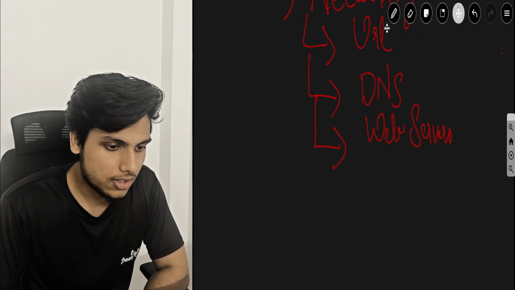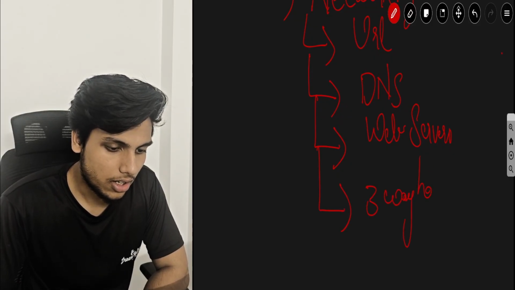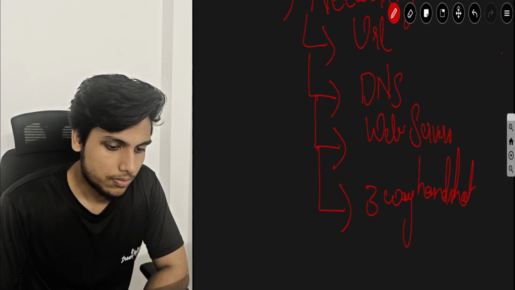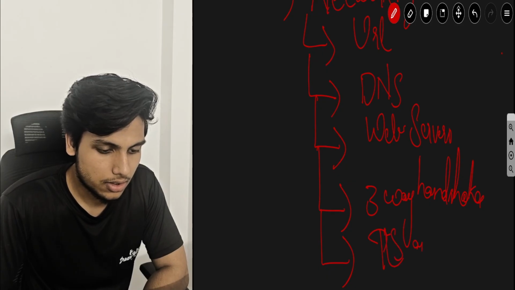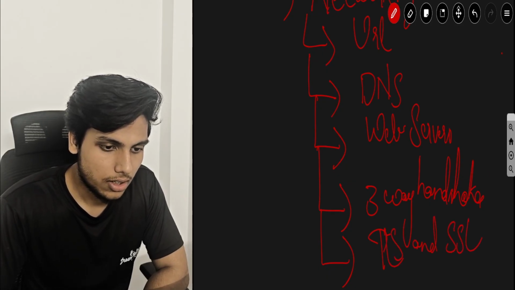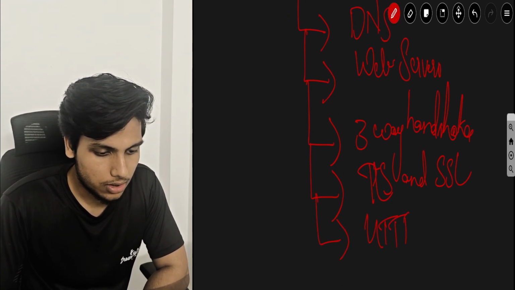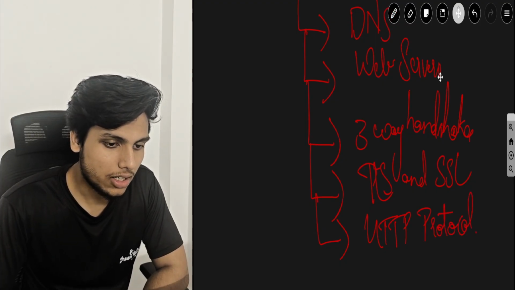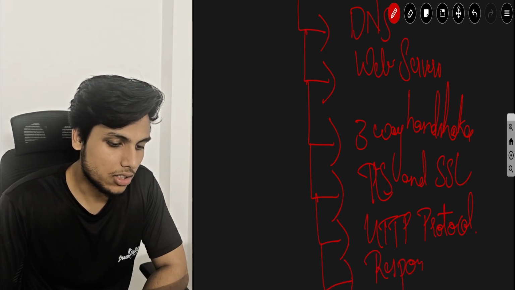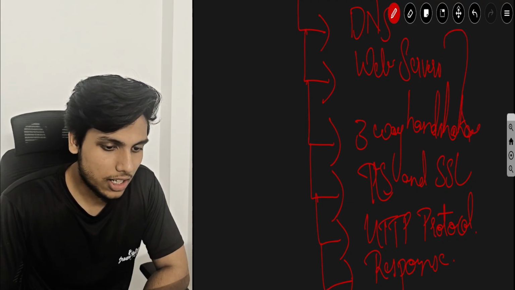What is the three-way handshake protocol? Also about TLS and SSL methods, and the HTTP protocol. What exactly happens, and how do you receive the response when you make a connection with these web servers? These are not any separate questions.